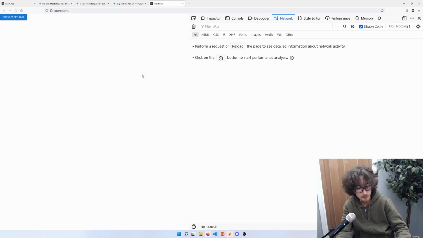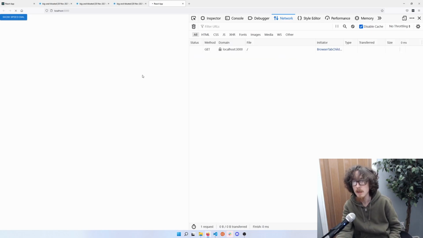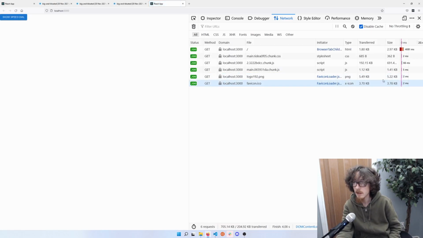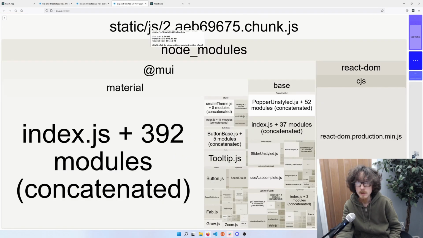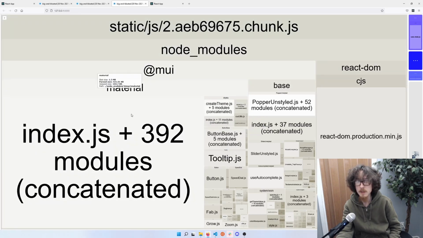So I'm going to hit the refresh button and take a look. What do we get? 192 kilobytes. And that's gzipped. If we look at our app, gzip size 191. So we're still getting this huge module. So why are we getting it?